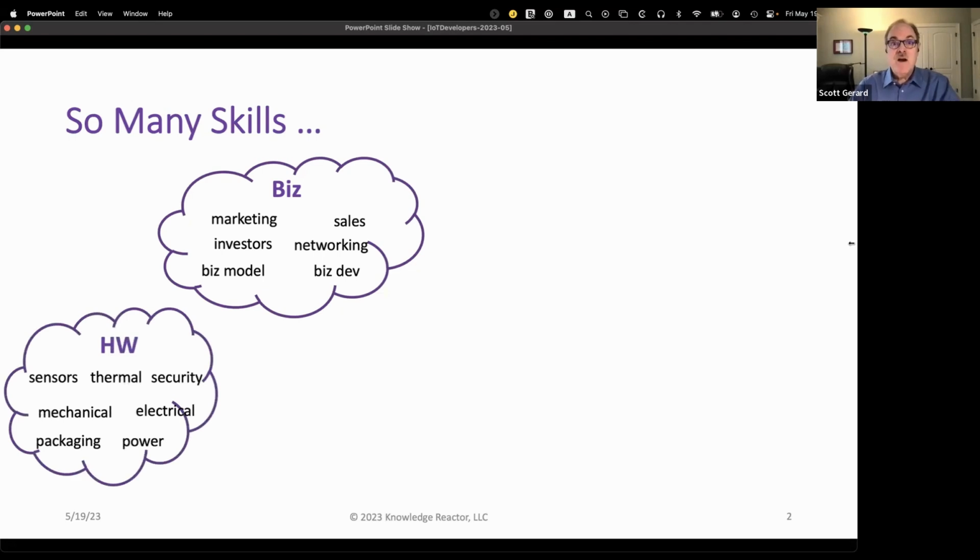But you've also got to build hardware, right? And so there's skills involved there. What are you going to do for packaging? How do you do the power? How do you do the mechanical, the electrical, the sensor designs and the sensor implementations themselves, thermal considerations? And of course, security is a main piece of this that has to be considered as well. So there's a bunch of skills there. Then you've got to do some networking to get the data from the sensors off to somewhere where you can do something with it, but that's another set of skills.